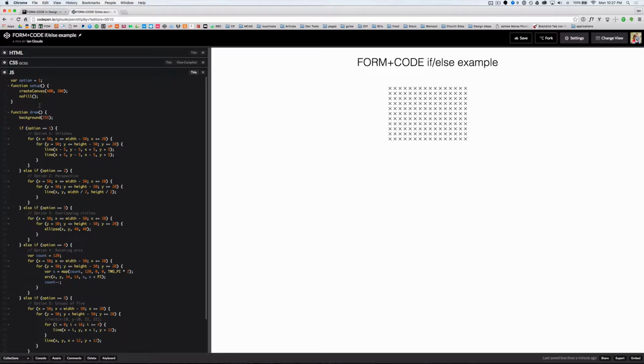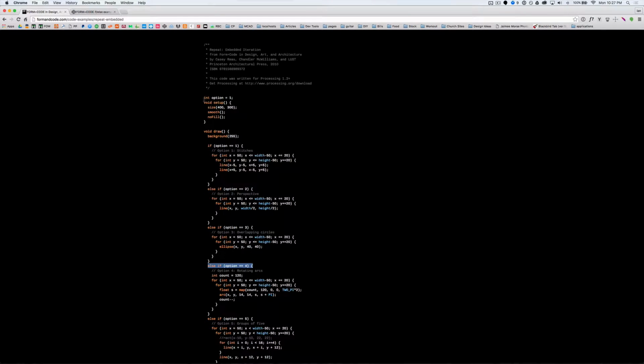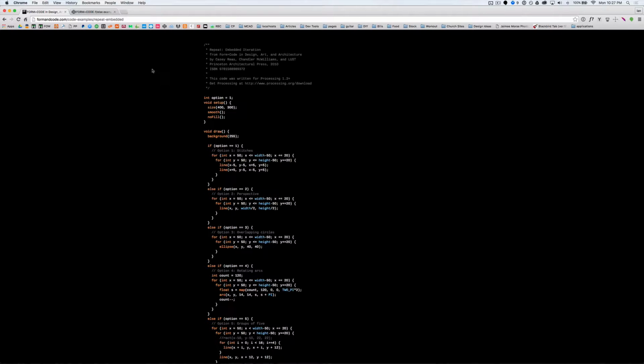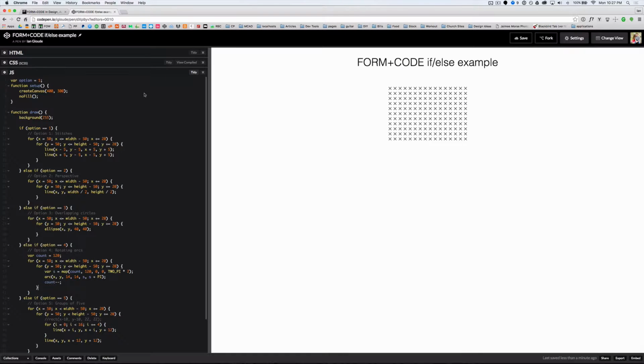So let's start from the very beginning. You'll notice that the code that I'm using here in my sidebar looks slightly different than the FORM+CODE example. I have another video that details what we need to change from the Processing language into JavaScript, the functions that are different, the variable declarations that are different, and little things like that. But 99% of this code is reusable in P5.js. That other video is linked in this same announcement.